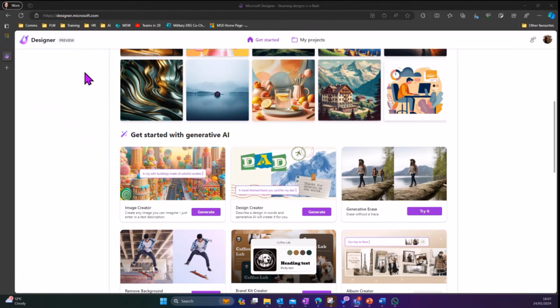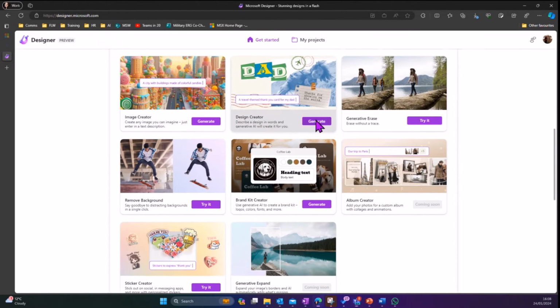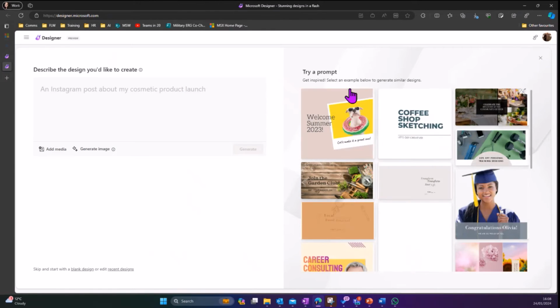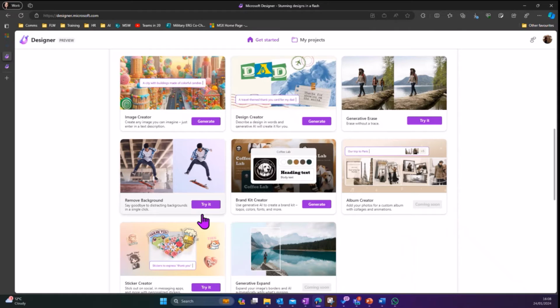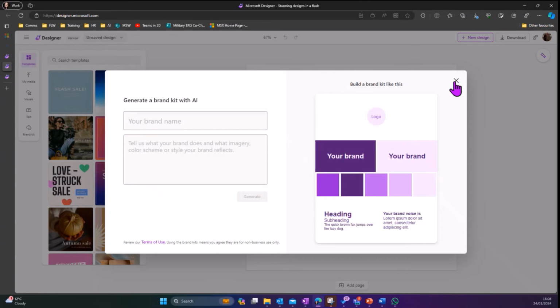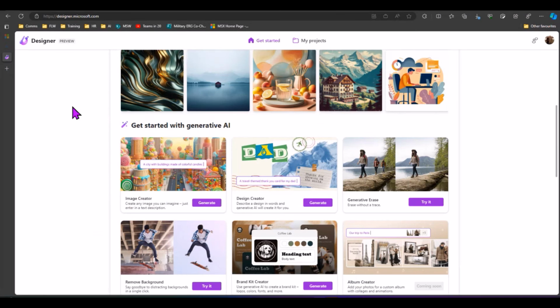So let's see what else we can do. So if I go back and have a look at the options, you can see I create the image. I can go into Design Creator and start creating my own media or generate an image. I can do things like create stickers that you can then share on your messaging. And I can do that brand creating as well. So you can create your own branding kit, which is fantastic. And I also noticed here there are some other cool things coming soon, like album creator and generative expand, which looks really interesting.